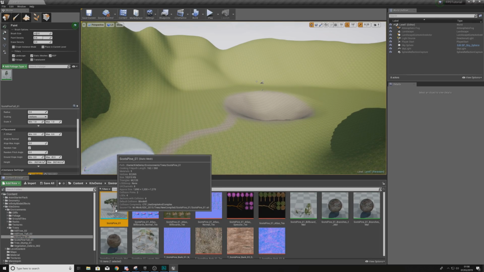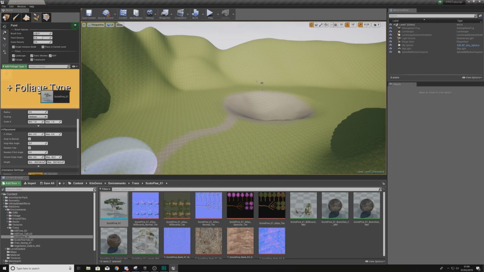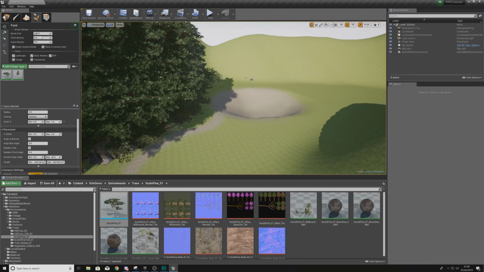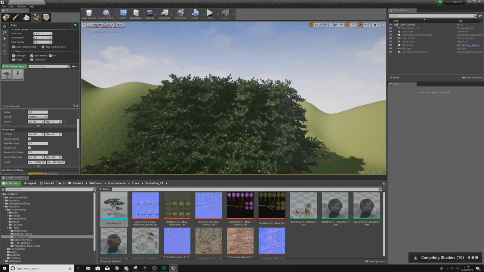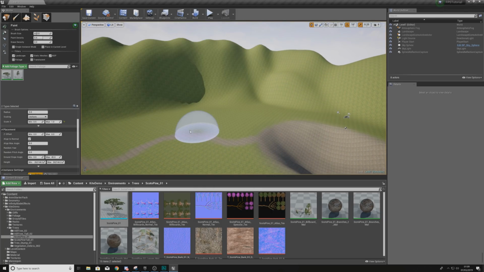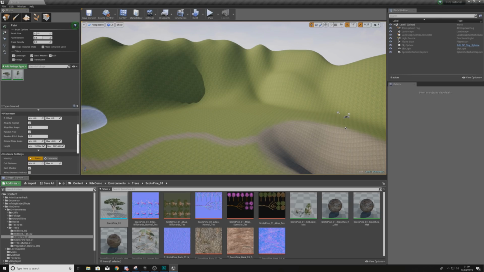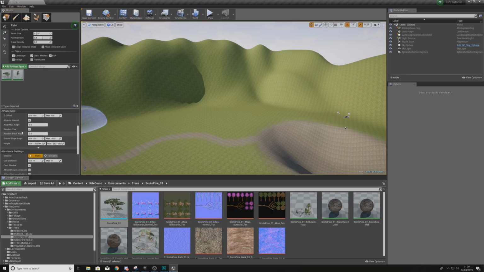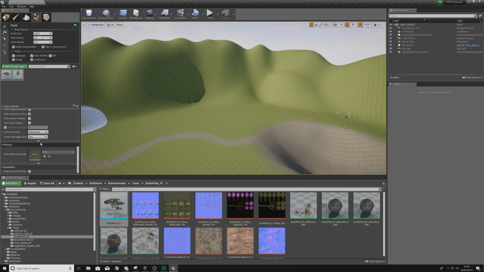We're also going to be adding in a second type of tree, which is Scots Pine 01, and we're going to be putting that in there. With both of these selected, we're going to set our scale X from -0.5 to 1, just like that. The reason I've done that is so we have a little bit of variation. We don't want them to always be the same size. Once we've done this, we are going to adjust the other settings.